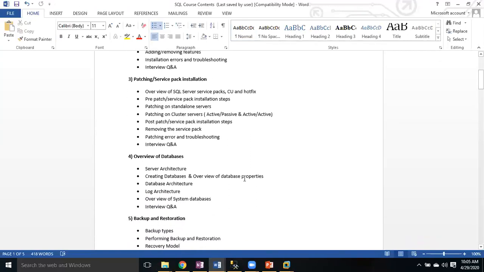And then the next topic is an overview of databases. In this topic, we'll understand the internals of SQL Server, how SQL Server works internally. That means server architecture, database architecture, and log architecture, an overview of system databases, and interview questions and answers.